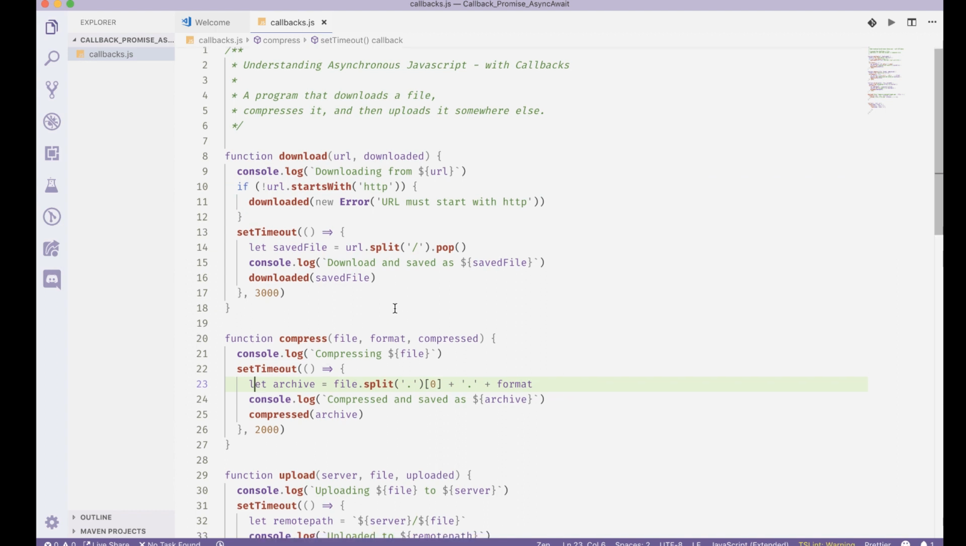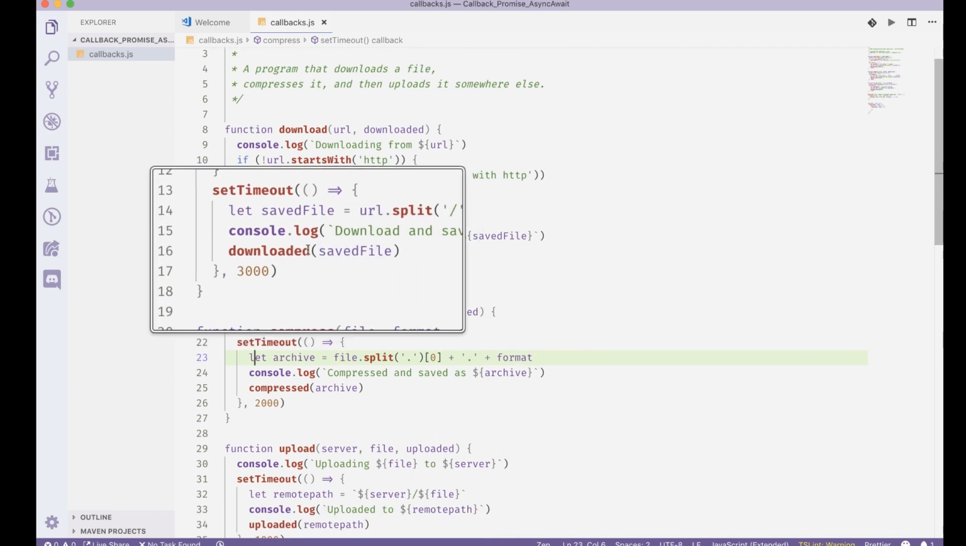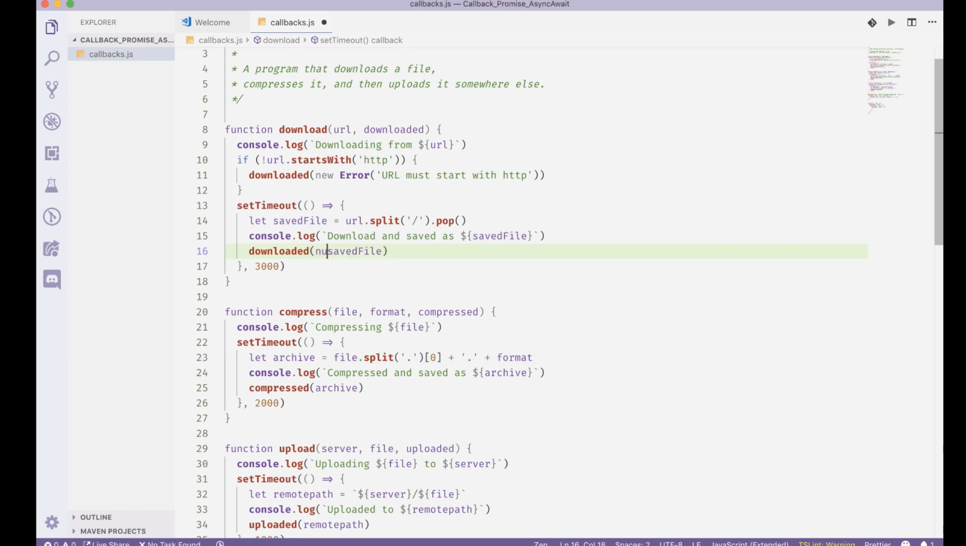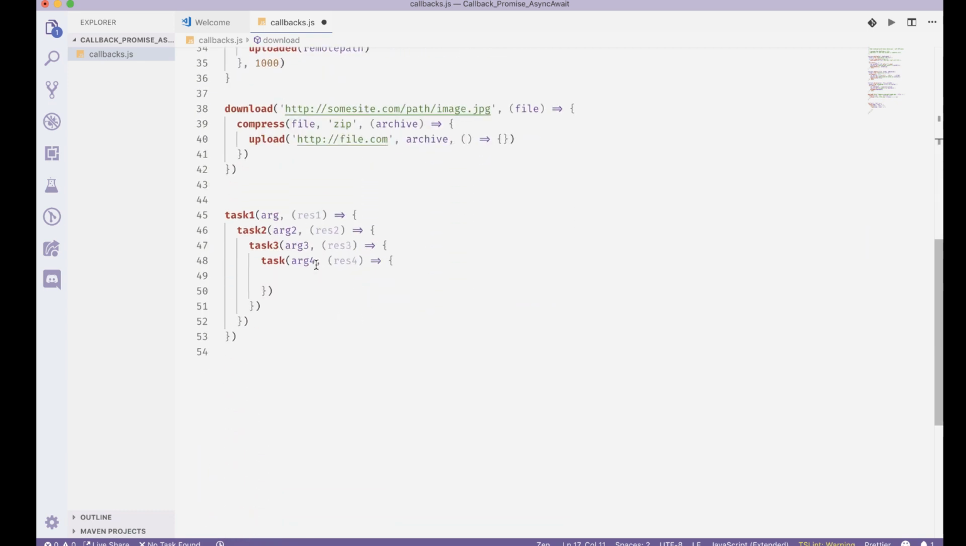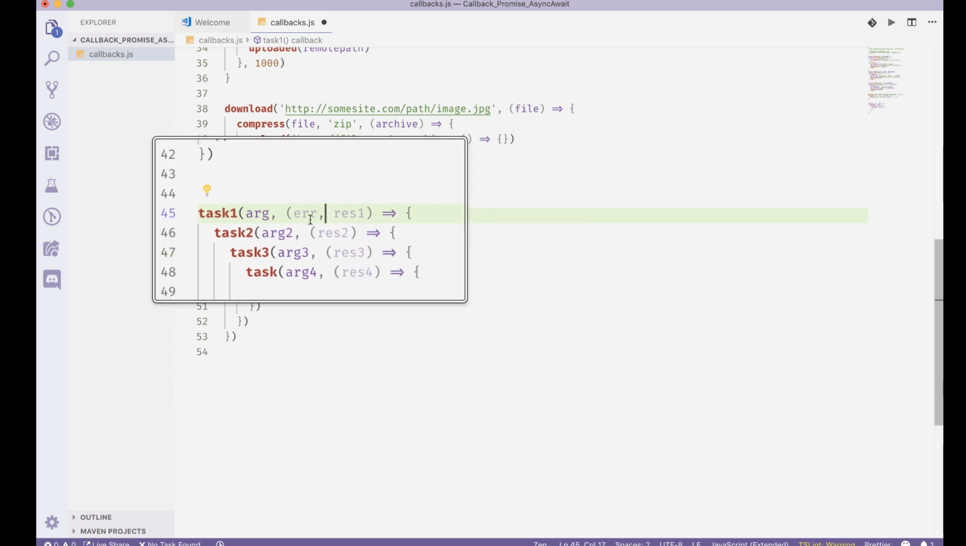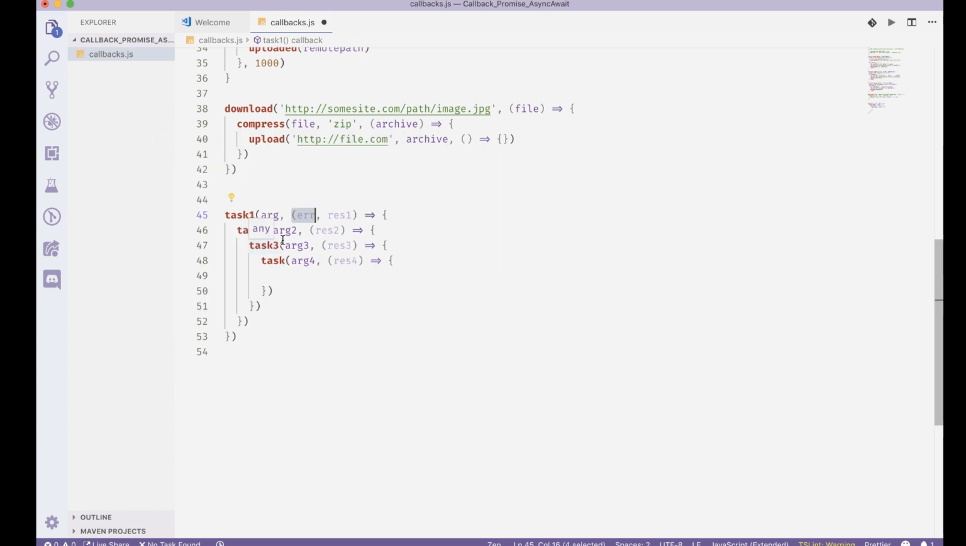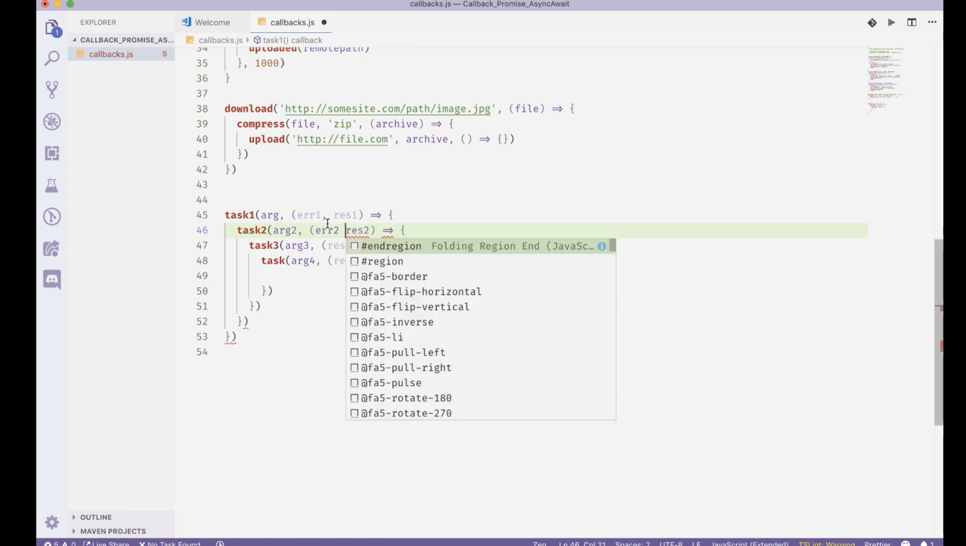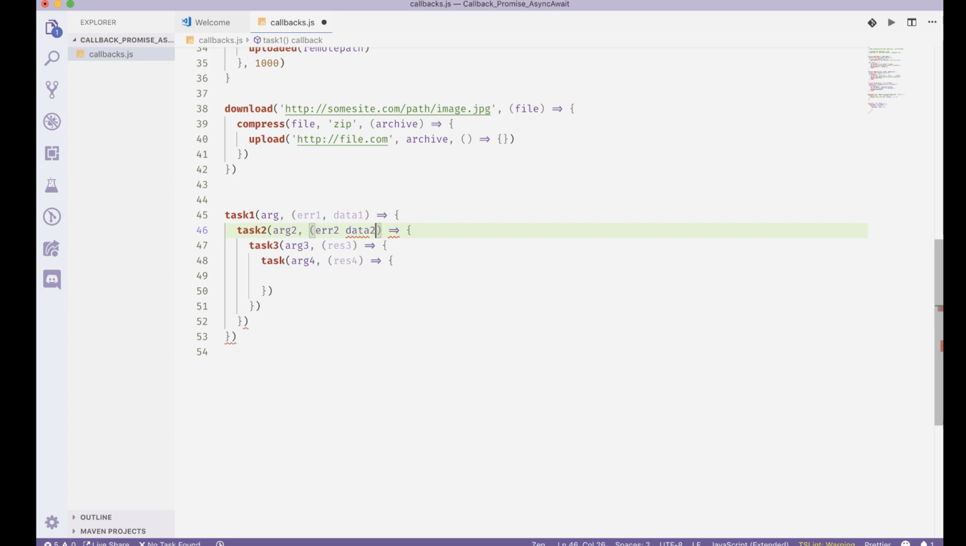Now, in the successful case, I will have to pass null for the error, and then pass the saved file, so that where we are accepting these arguments, we know that the first argument is the error and the second is our data. Your callback stack starts looking a lot like this: error one, data one, the second callback has error two, data two, and like that.